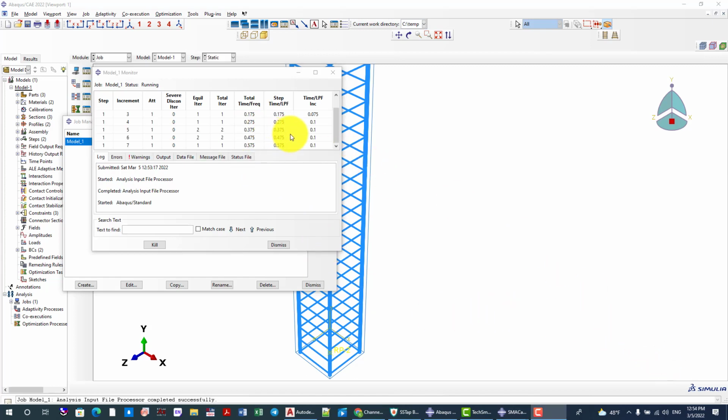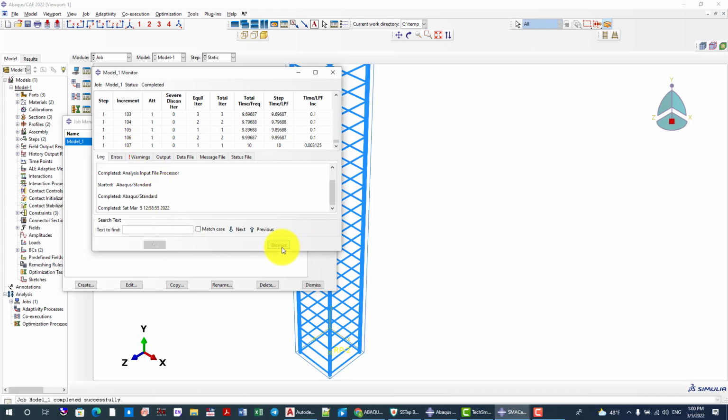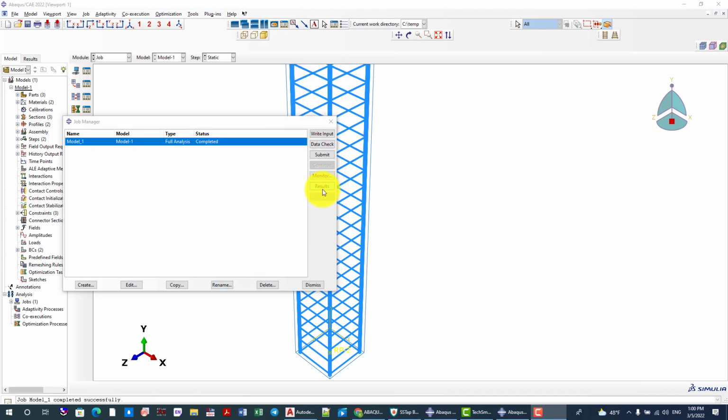And now it's starting, 0.7, and it's quite good, and almost reached 1 second. So I need to finish 10 seconds, and then we can see the result. Now the analysis completed, and it took about 107 increment steps. So I'm going to open the results.